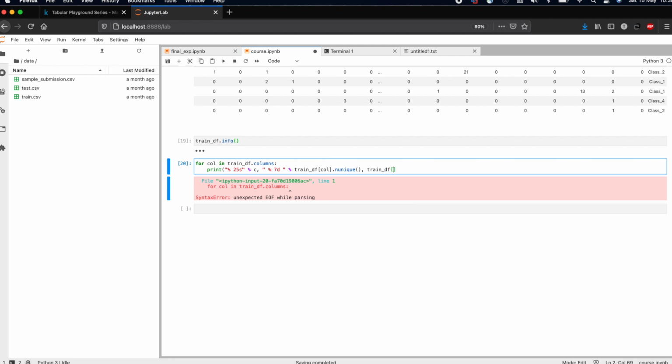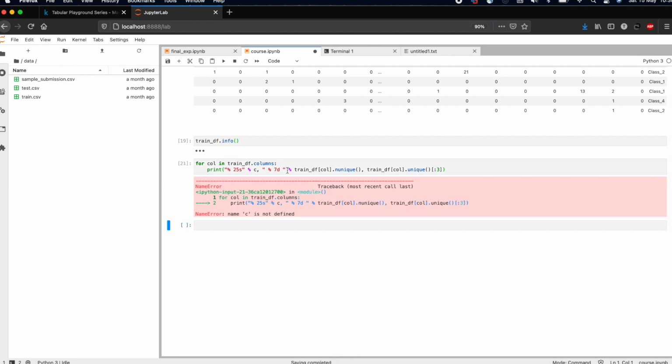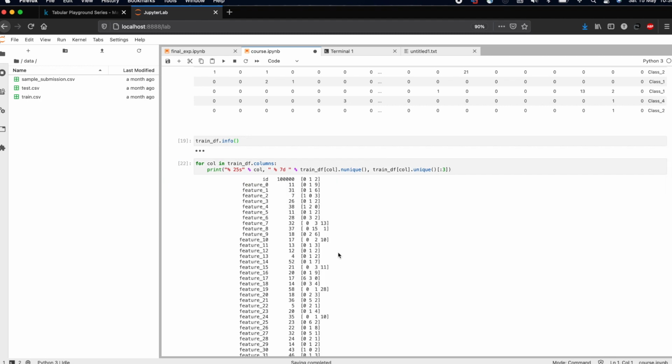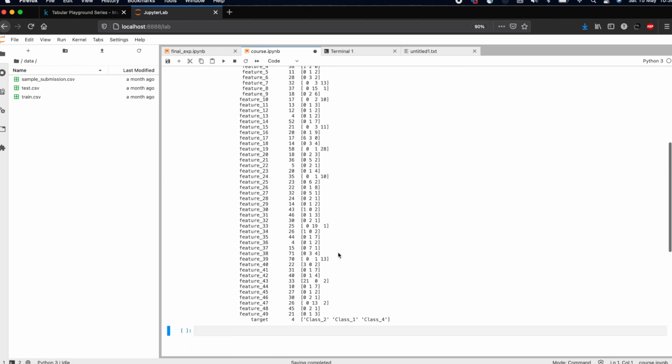Then we want to have a look at what's inside each column. So what I'm going to do here is just take the first three, for example, just to have an idea of what's inside those columns. So here I'm taking the column that I'm looping on, taking the unique values. This will give you all the unique values, and then you take the first three. This is just to see what's inside, right? Well, no, it's not C, it's column. So this is a really neat way to look at your data.